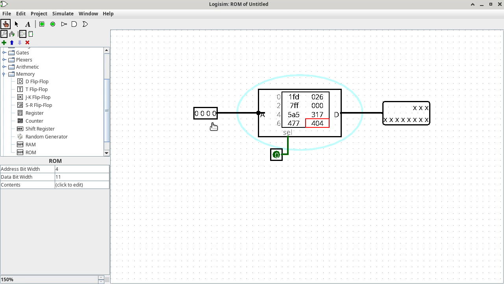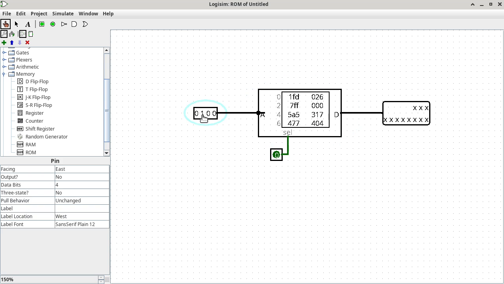Okay, if I just put a 1 at this location, then the output, oh wait, I forgot one thing. Why is the output still X? Because I forgot to enable it. Yep, that's right. So let's enable it. Okay. So is that really 5A5?